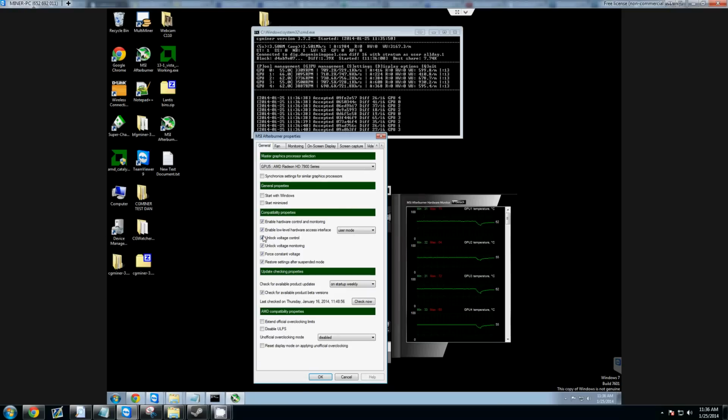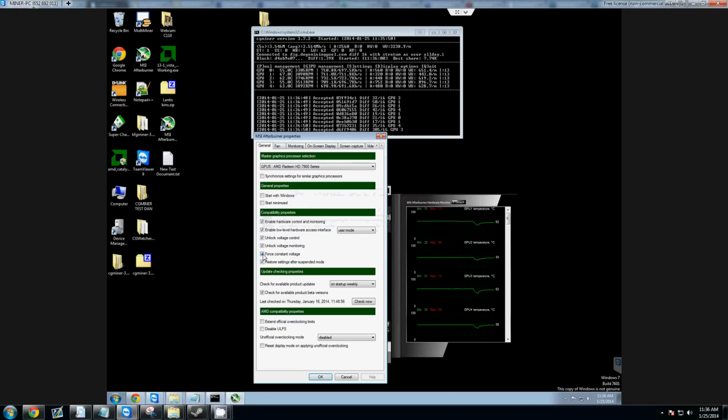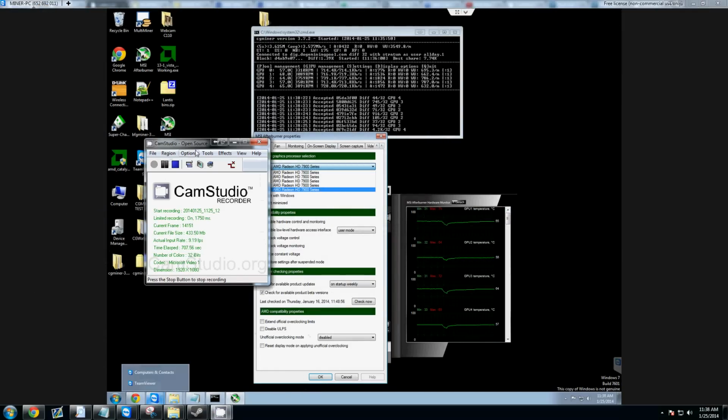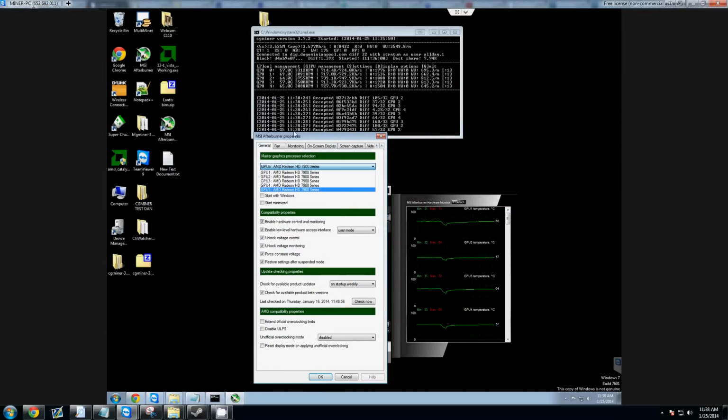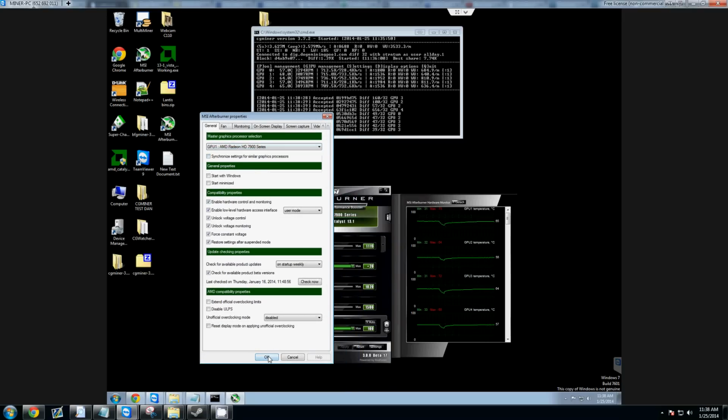So you're going to want to make sure to enable unlock voltage control and force constant voltage. If your card is voltage unlocked, it'll allow you to manipulate the voltage to save on temperatures and on electrical costs. Great. So here I have 5 cards that I can choose from that I'm going to configure manually, because each card does not perform the same as another. I have two 7970s, and they don't necessarily perform the same way at the same rates. Each card may not necessarily like the exact same settings as another. So let's go ahead and look at our cards.